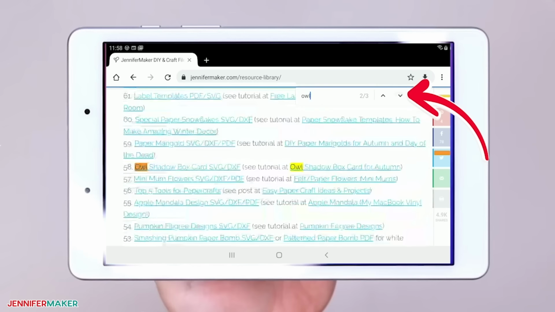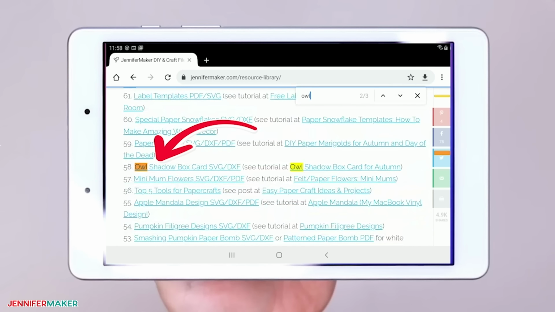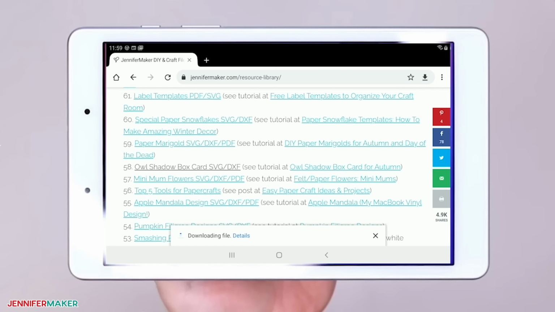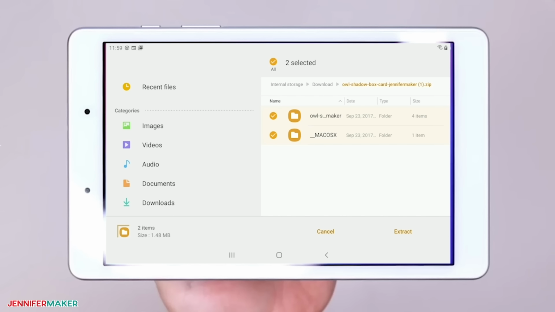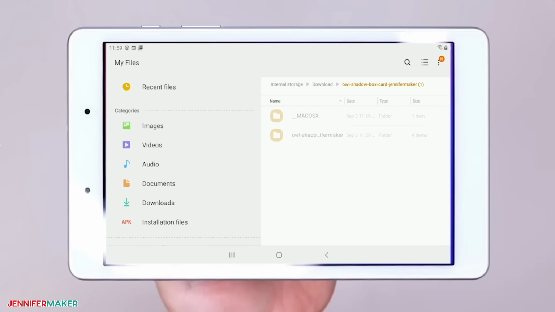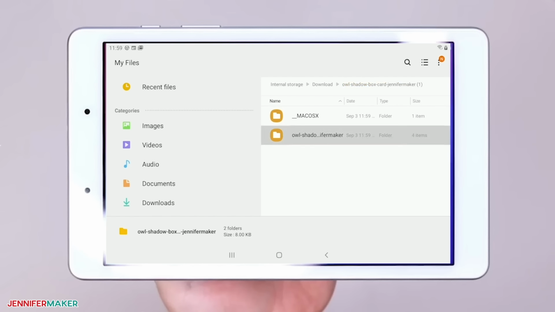Tap the down arrow until you see the search result you want, like this owl shadow box card. To download the file, just tap it. Your Android device will show you the download progress. When it's all done downloading, tap Open to go to My Files. And now, be careful. Now you're not quite done yet. You must first extract the files from the zip folder. So just tap Extract over here on the right to unzip and extract the files that are inside this folder.